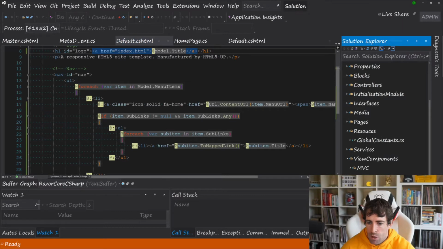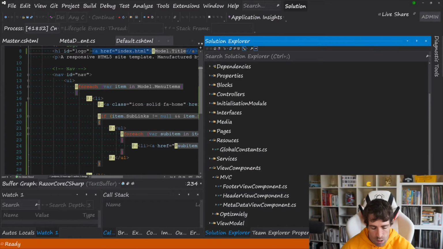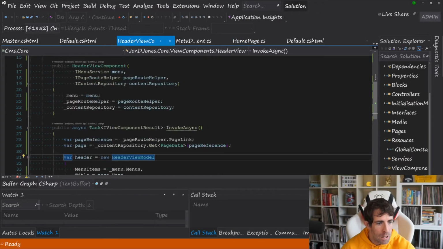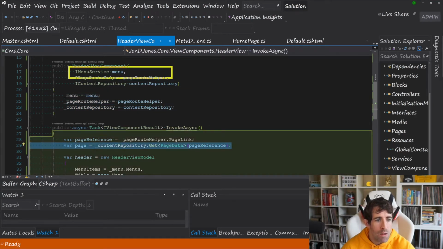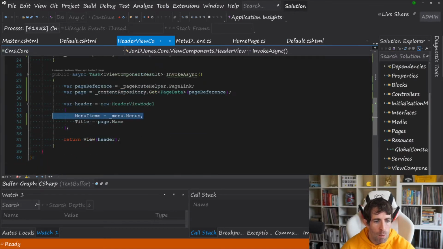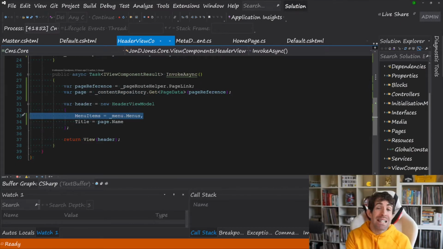So back in our view component folder, within MVC, I've got the header view component. Now, the header view component is taking in a content repository and the page route helper again. So basically we're going to get access to our current page. It's also taking in this menu service. So menu service is going to get access to all of our menu items. So this brings the question, how should we build menus in Optimizely CMS 12?